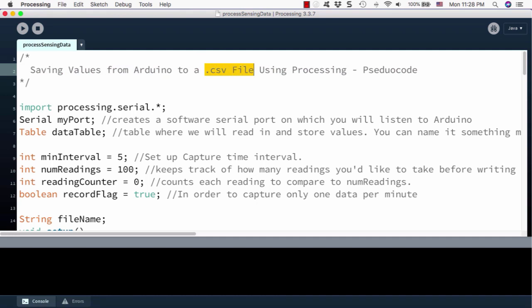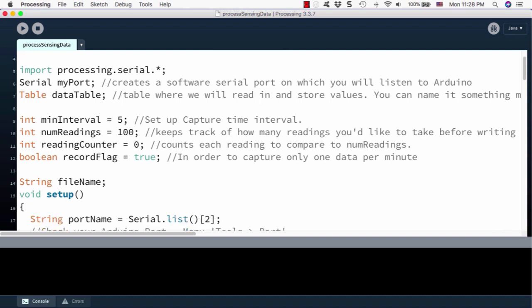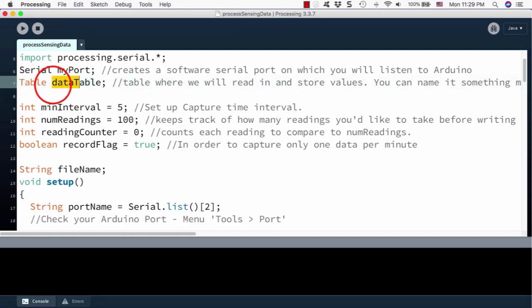This software will store the Arduino output to the .csv file. The first thing is to import the serial library to get the Arduino output, and to declare a data table, so that we will put the output into the table. And define the minimal interval as 5. It means that we will put this information in at a 5-minute interval.